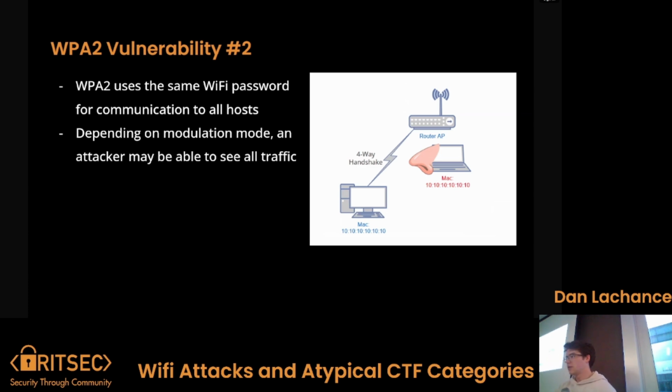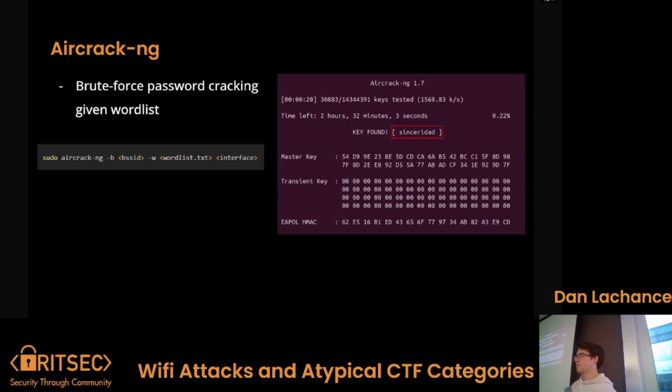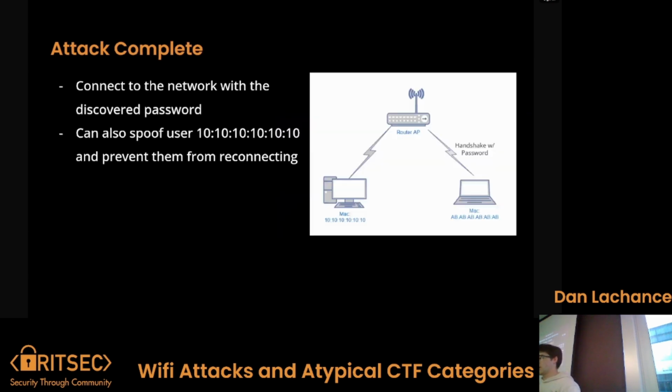It's kind of crazy. And once you have the four-way handshake, like I mentioned before, you can use aircrack-ng to brute force it. And then your attack is complete. You can connect to the network, or you can deauth that other device, spoof your MAC address and reconnect to the network, making it so that they can't reconnect at all.